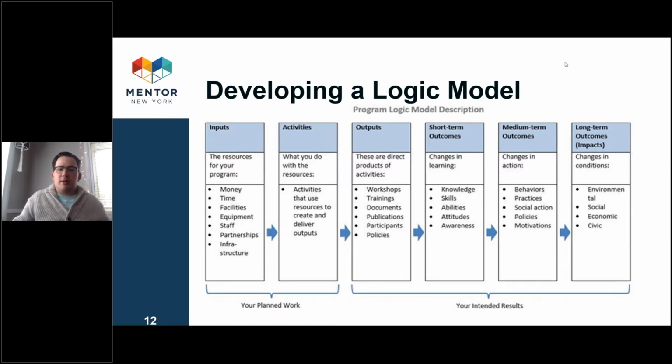You can have short-term, medium-term, and long-term outcomes. You'll see these running on different levels of scale depending on your program, but this is a really nice way to break it down. Your short-term outcomes will affect knowledge, skills, abilities, attitudes, awareness. So building some of those social skills, enhanced coping strategies, academic support, things like that.